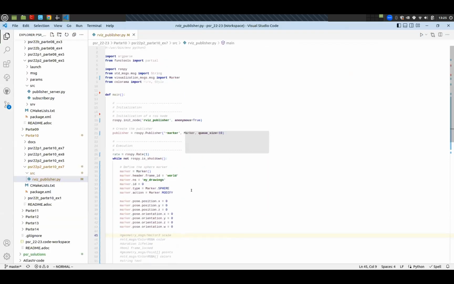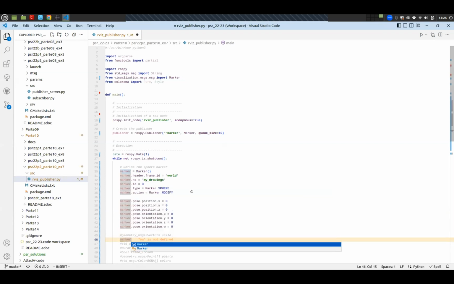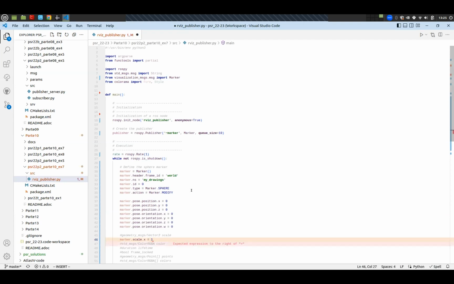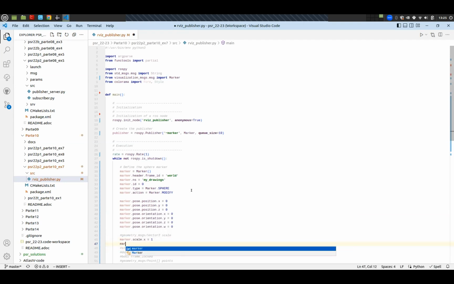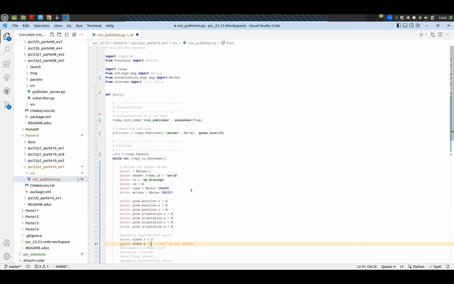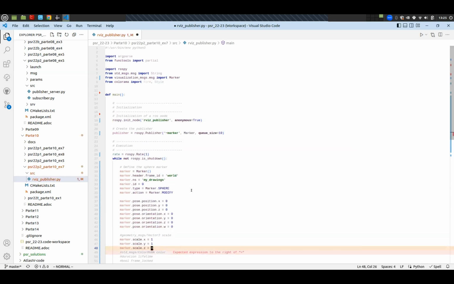So let's define the marker dot scale dot X equals, let's say 1 meter. Marker dot scale dot Y, let's say 1 meter, and marker dot scale dot Z, let's say 4 meters, because we want this to be a vertical ellipsoid. Okay, so scale is done.